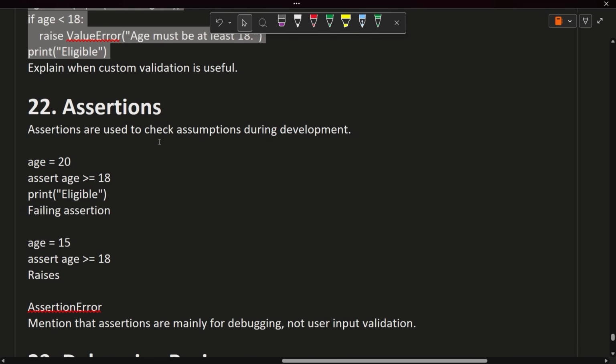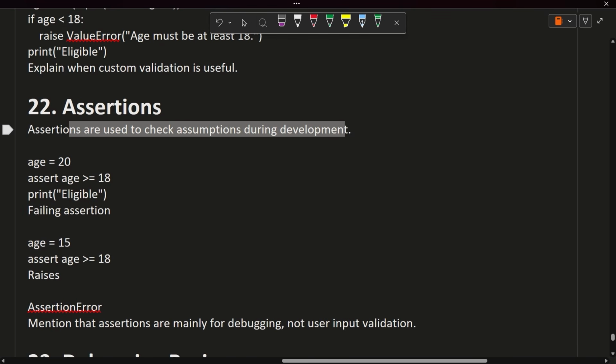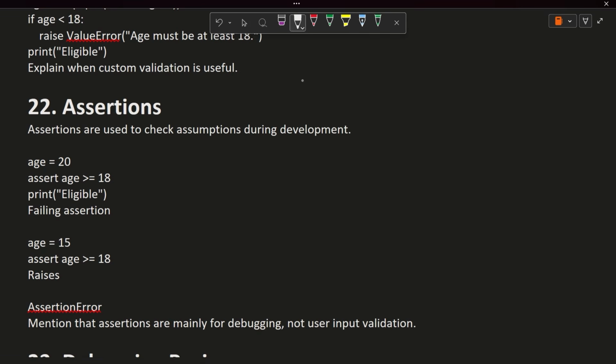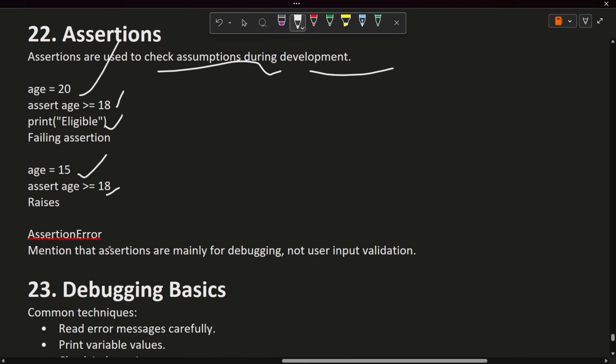Now, what are assertions? Assertions are used to check assumptions during development. Let's say we have age equal to 20. After that, assert age greater than or equal to 18. Print eligible. If the assertion fails, say age equal to 15, assert age greater than or equal to 18 raises an AssertionError. I will not go into details. You can explore assertions by yourself. It is not that important.